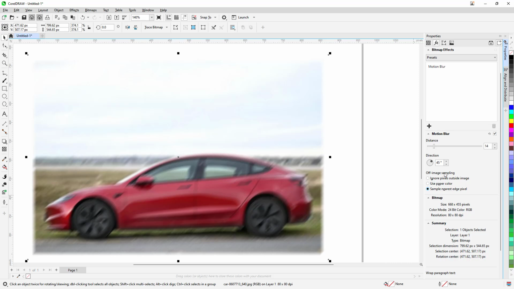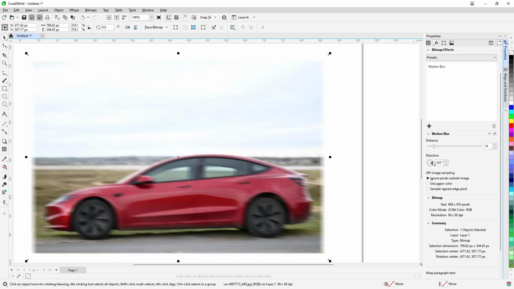So you can choose the off-image sampling method as you like if you want to. And that is how you can simply utilize the motion blur effect inside of Corel Draw to apply motion blur effect to images.